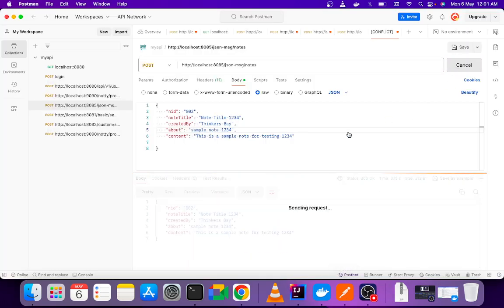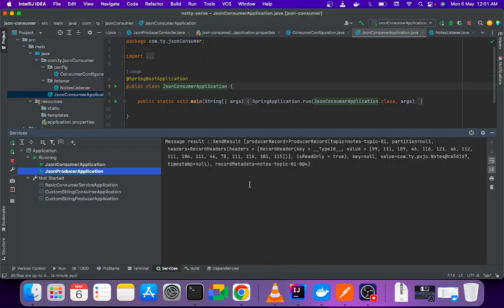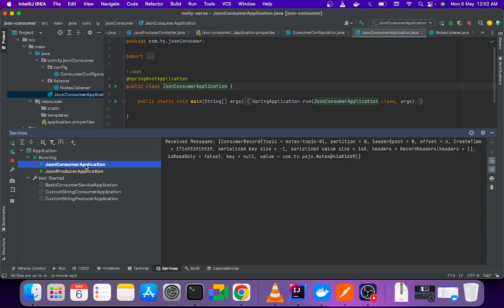I'm firing the API again. I get the acknowledgement. I go into the producer console. So this is the message which is produced, and we'll come to the consumer console, and we can see the message getting consumed here. So in this third part of the Kafka tutorial, what we have seen is how to send the JSON message and then consume the same using Kafka and Spring Boot application.